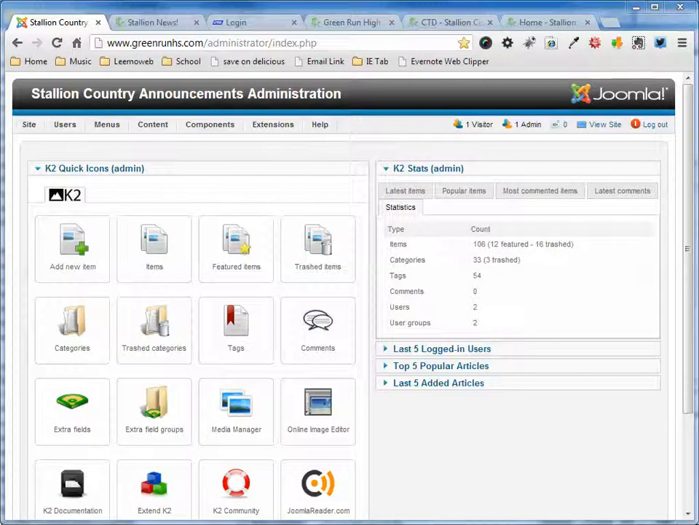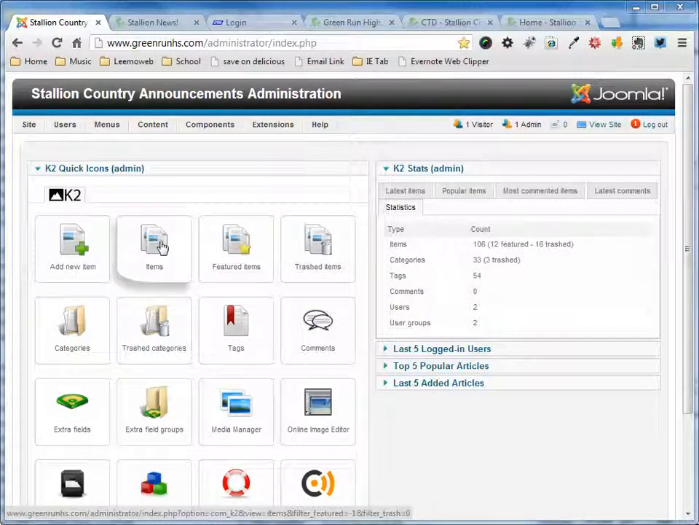Alright, welcome back. I'm here at the control panel of your site, and what I'm going to do now is add a new item. There's a couple ways to do it. You can click on Add New Item right here from the control panel. That'll certainly get you there. From Items, you can click the plus button up in the upper right hand corner. We've seen that in a couple of the other help videos.